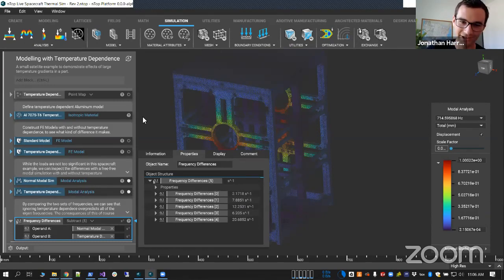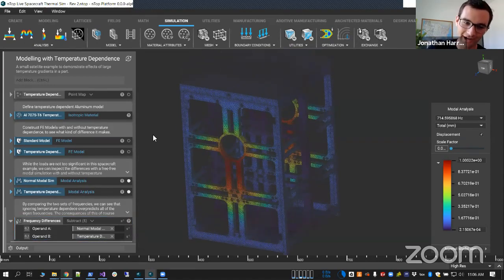So is that a big deal for your application? Kind of depends on your application requirements. In a really sensitive, precise spacecraft telescope, maybe that's a huge deal. In something else, maybe it's not that big a deal, and you can just use a normal temperature model. But with nTop, you get the option.